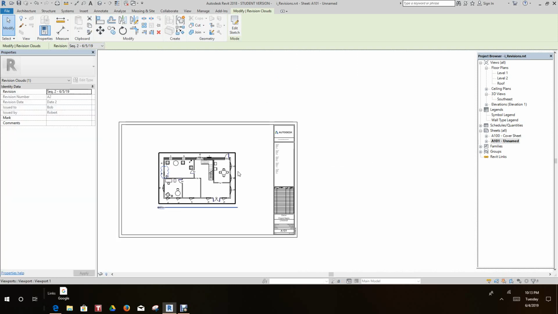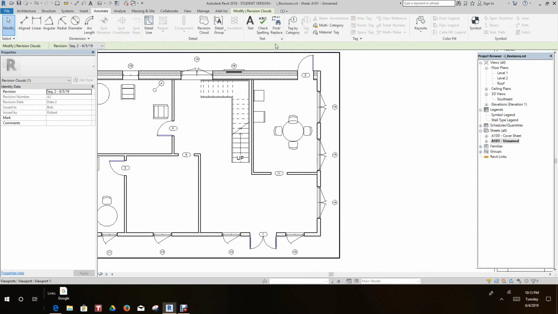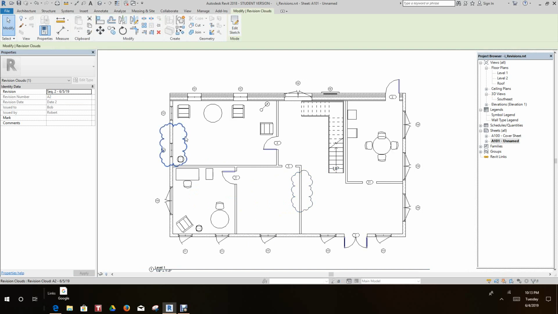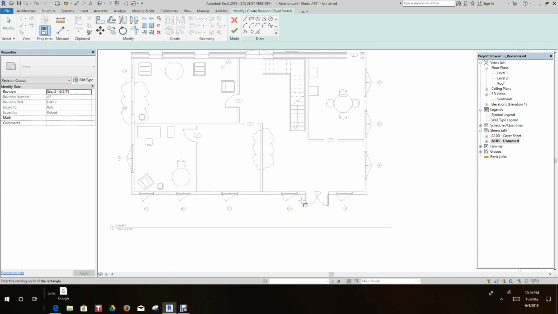Now let's place another one. Let's place this one right here. So back in the annotate tab, revision cloud. And let's place one on this wall. This should be 2, I'm sorry. We could simply go back here, I hope, and grab this one. Let's make this sequence 1. Now, let's do a third one, and just do these doors right here. And let's finish.